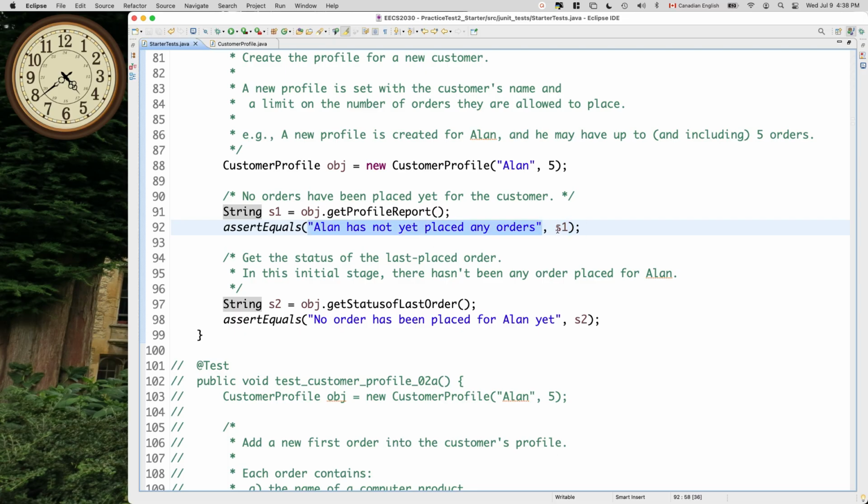s1 is actually returned from getProfileReport. So that means the profile report somehow has to print out something like "has not yet placed any orders." That means in the very beginning, when you first create the object, when the array has not stored anything, that's really what you should put. So let me do something here. You can see Alan here really corresponds to the name we are setting.